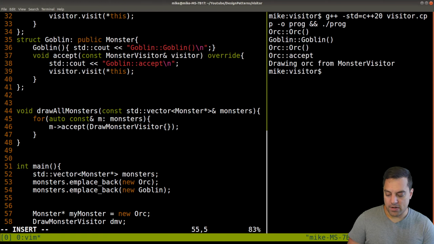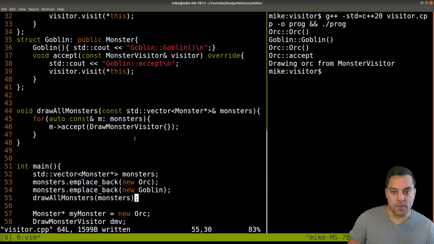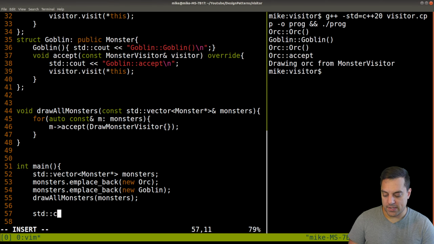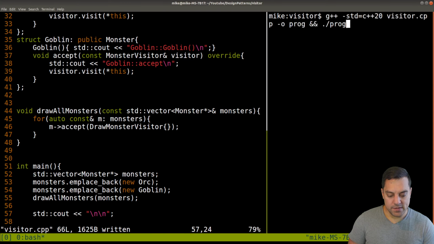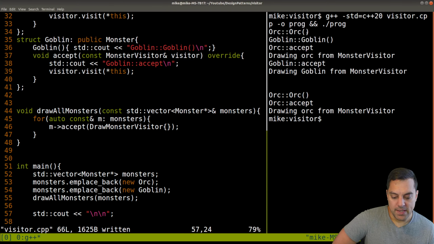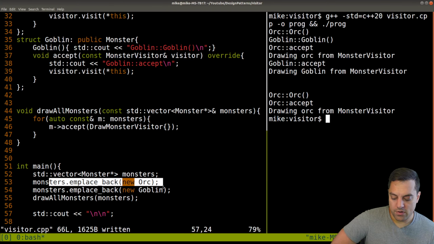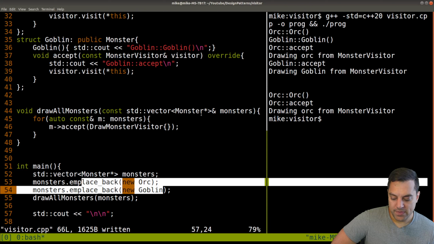So after creating our goblin and our orc, we'll call draw all monsters. Let's pass in our monsters, and they're going to use this default draw monster visitor here. Okay, and let's give ourselves a little bit of space here between our experiments. Go ahead and run this. Okay, so we've created our orc, we've created our goblin.